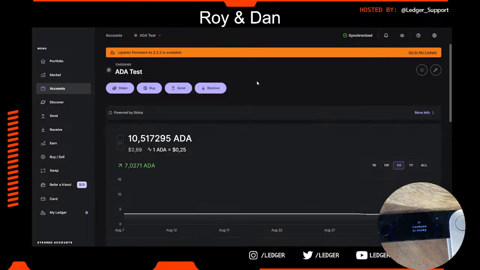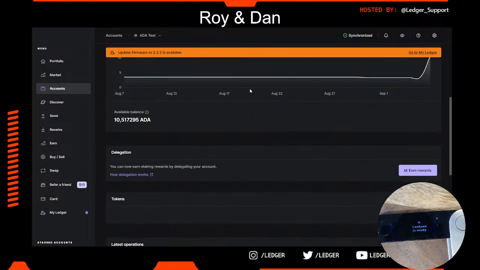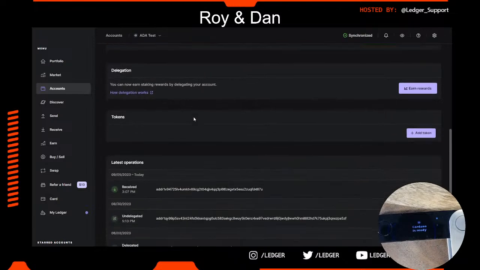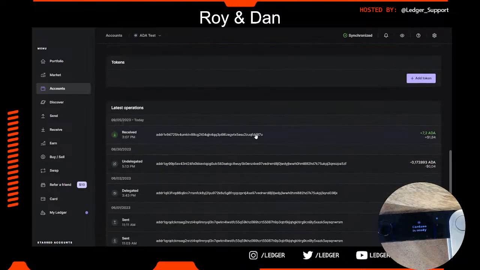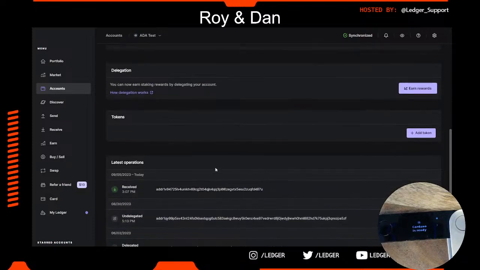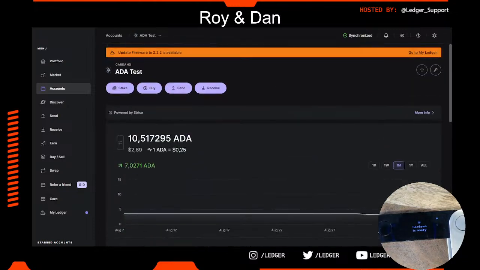So here you can see the main menu, you can see the balance. If I scroll a little bit further down, I can also start seeing the transaction history just a bit further, and there we are. So here you can see some operations that have happened on this particular Cardano account. That being said, let's go back to the top of the Cardano account, because we want to first start receiving some more Cardano. So the way that we're going to do that, I have some Cardano on Binance. I'm going to send this to my Ledger device.